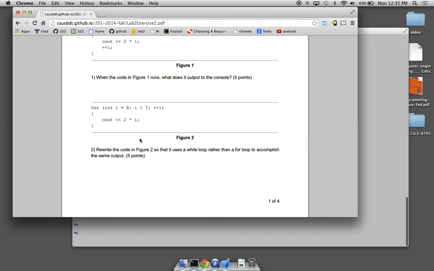Oh, here's another one here. Rewrite the code in figure 2 so that it uses a while loop rather than a for loop to accomplish the same output. So now I get to talk about for loops. And I'm going to make the same mistake as before. Well, actually, I'll just type it in there.